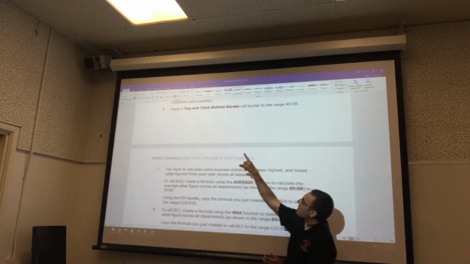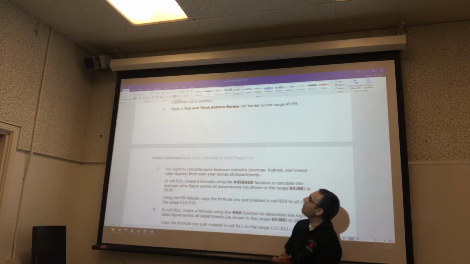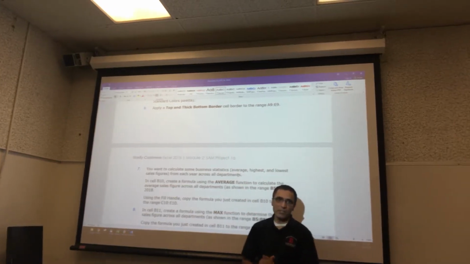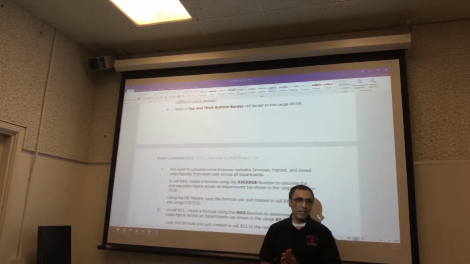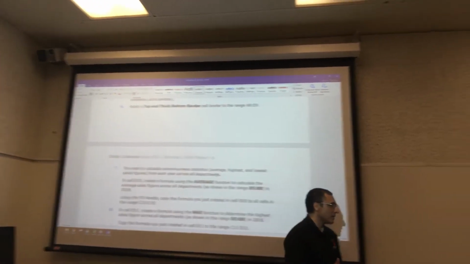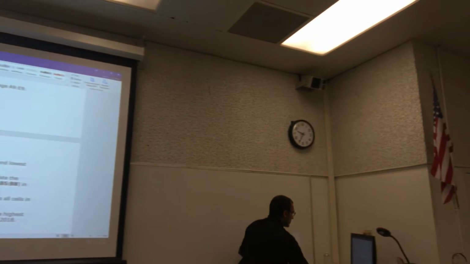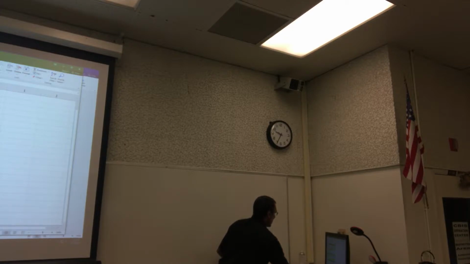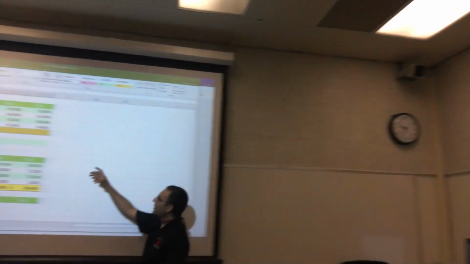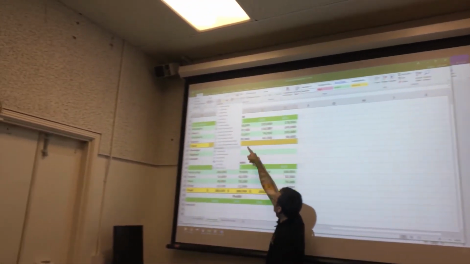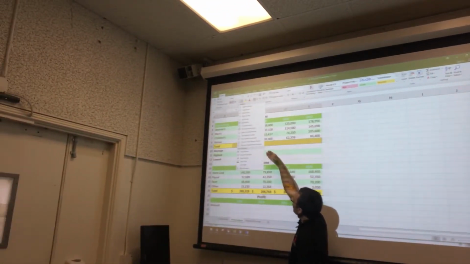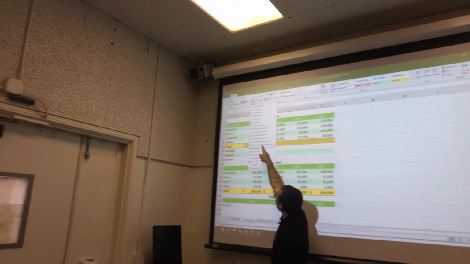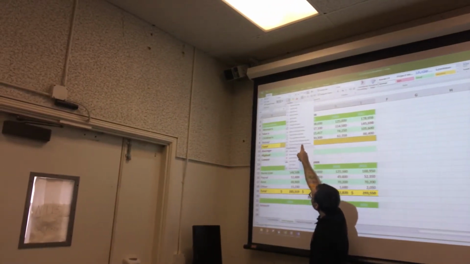Then in the same location, it says apply top and thick bottom border. So this is also under the Home ribbon. You can also find a step in training 2 as well. So this is the same range. Make sure this is selected, A9 through E9. Then you go to, so I can show in the video, you select the range A9 through E9. Then there is one of those called top and thick bottom border right there.